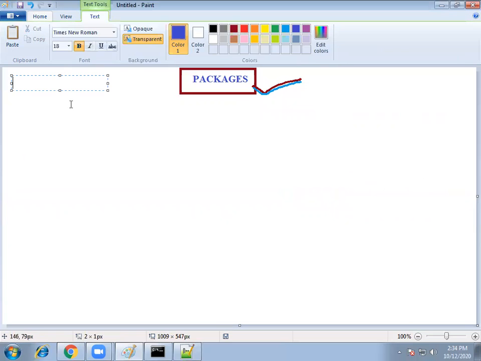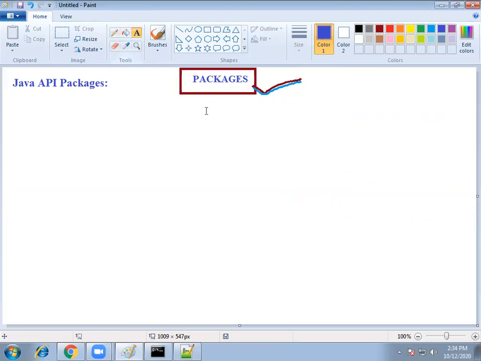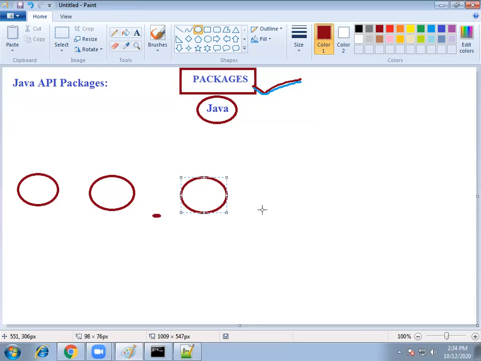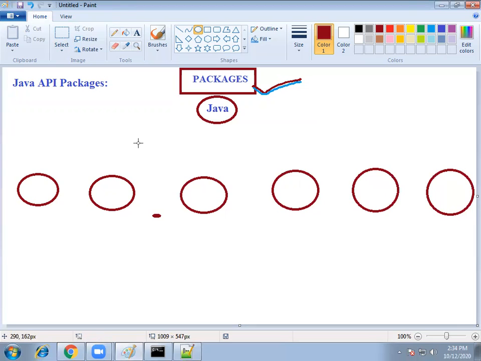So now next, write down Java Application Programming Interface, API packages. That is, Java also contains its predefined or built-in packages. For example, if you consider this, this is Java. Now it consists of a set of packages. This is one package, this is another package, this is another package, this is another package, and this is another package.